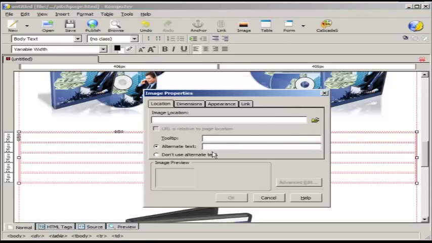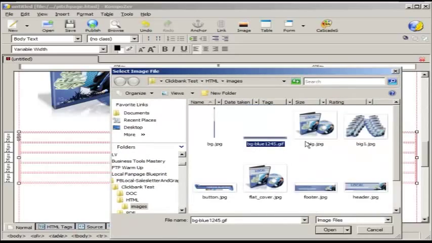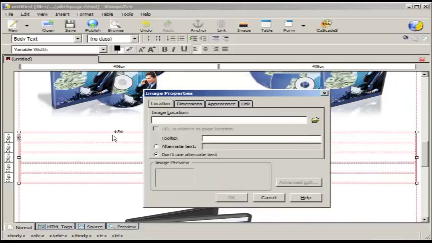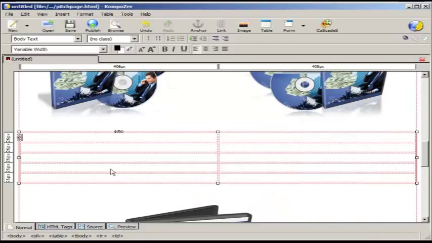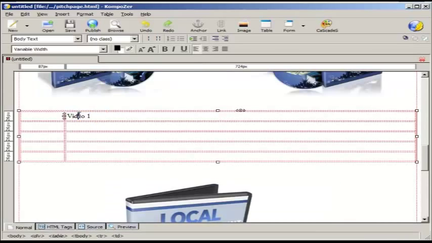I could add an image if I wanted to. So if I had a checkmark image, I could do that, and I could just put text, like video number 1, video number 2. So I could put video number 1, 2, 3, 4, 5, 6, 7, 8, 9. So you pretty much get the point. As you can see here, it's really not hard.